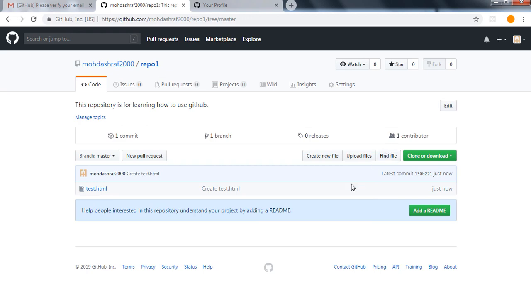One more thing is you can also create more new files, and you can also upload files. For example, you have some files on your computer and you want to upload directly from here, you can do that as well. Another thing is clone or download, right? In the next video I will share all the things about how you can clone, how you can download, and how you can check out the repository.